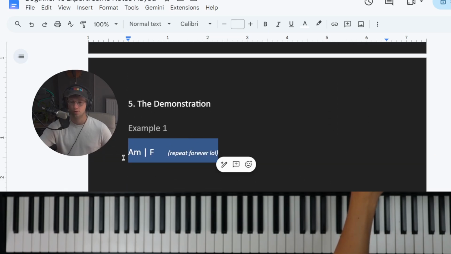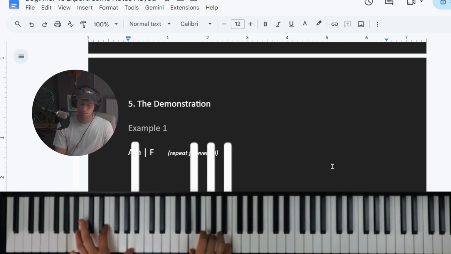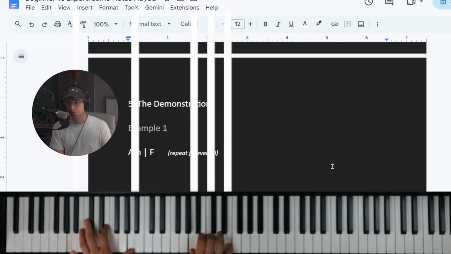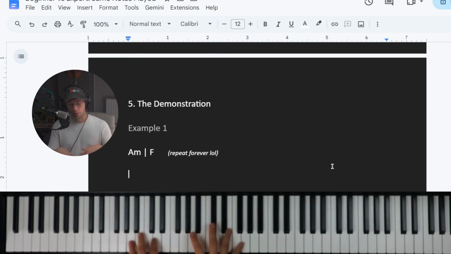We have two chords here. One chord is A minor and one chord is F. We can simply play them like this. A minor and F. And so we break the chords down into individual notes.